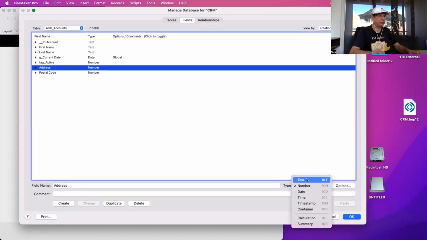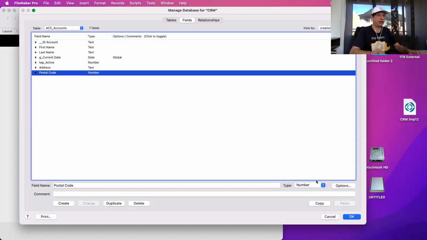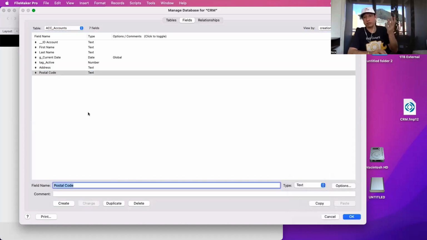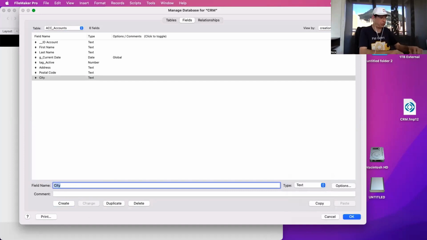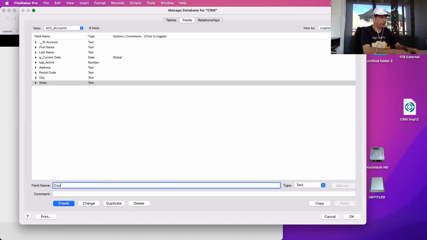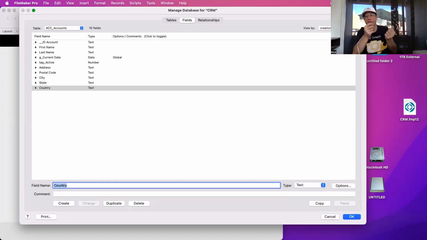Address is a text. Postal code is a text also, because if you're in England, for example, you have letters, or Canada, and then you have the city, and then you have the country, or the states, and the country. Okay, so all of those are going to be under the layout, right? So of course you have variation of this, and as we advance, I'm going to explain that to you.